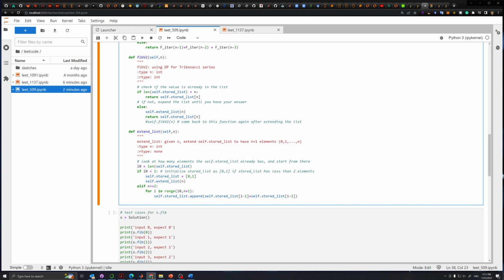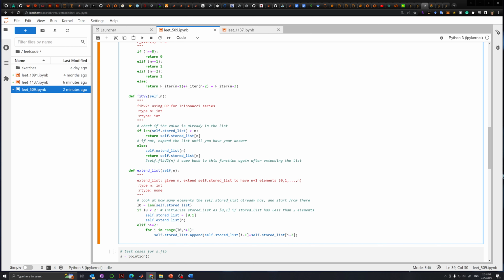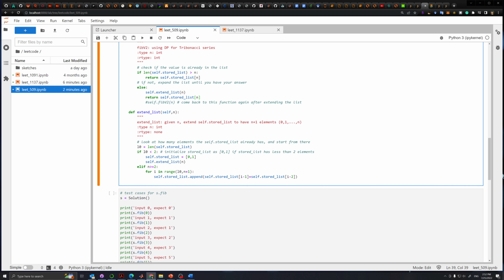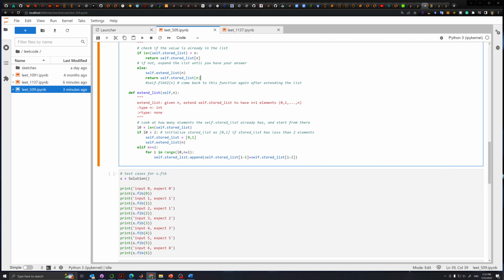So this function, it's pretty general. I mean, it's scalable. It turned out that we don't really need to change anything in this function. So it works for any Fibonacci, Tribonacci, or anything, because the recursive logic is encoded in the extension list function, which is called by this fib v2 function here. So let's go directly into that and see what we do. So extension list, given n, extend this list to have n plus 1 elements. That makes sense, right?